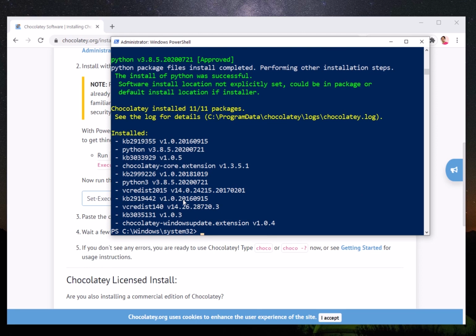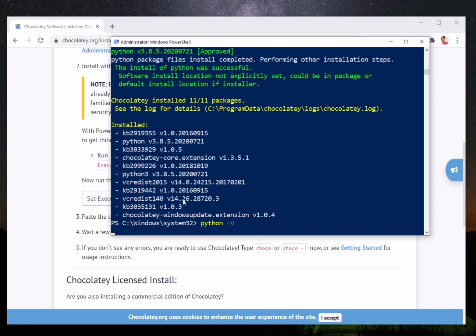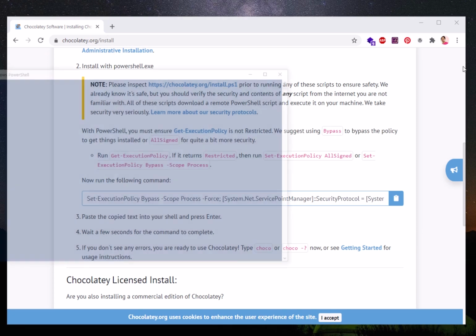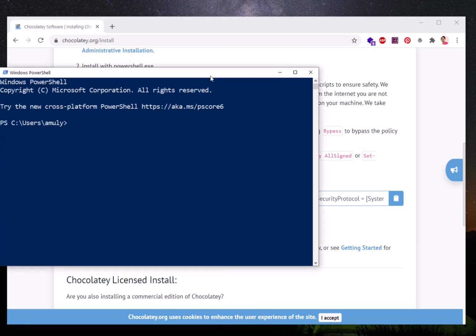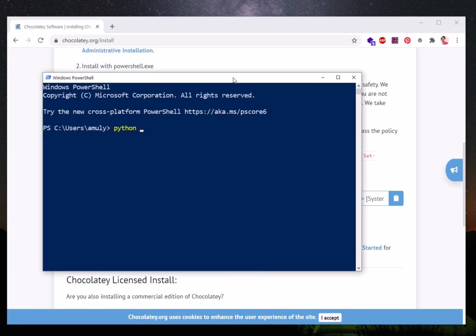Okay, so Python has been installed. Now you can simply say python -V, uppercase V. We definitely need to restart the PowerShell or command prompt, and now it should be recognized: Python 3.8.5.